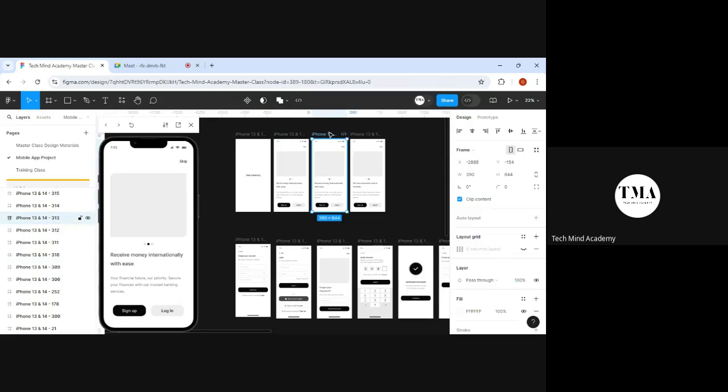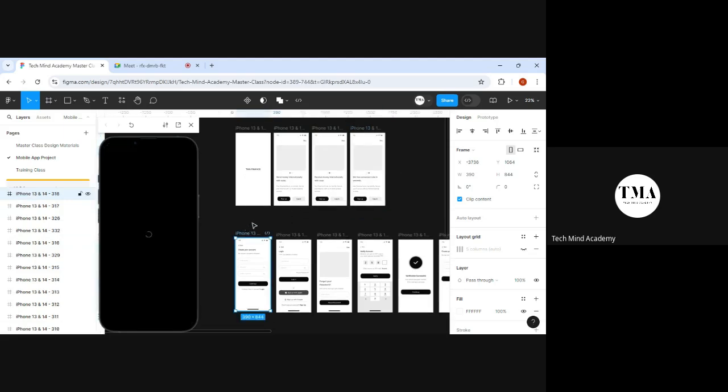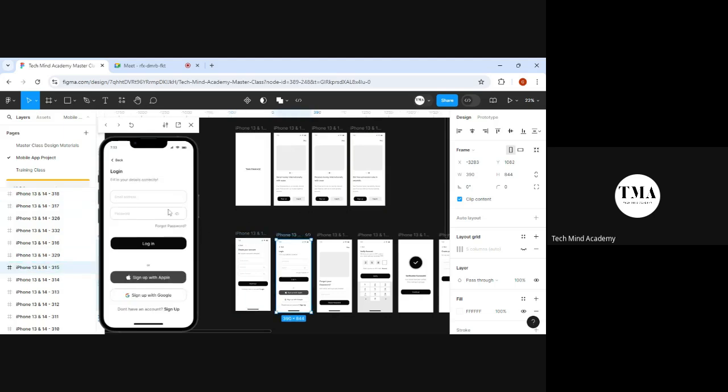So this is my second. You can see the first one says that you can send money internationally with ease. The second one says receive money internationally. And this one is give live conversion rate in seconds. So those are the things I want to communicate to people. And if they want to sign up, this is how to create an account, and this is to log in for those who want to log in.